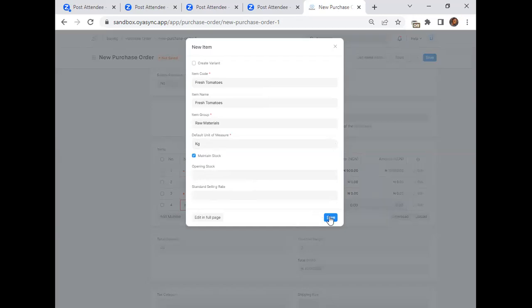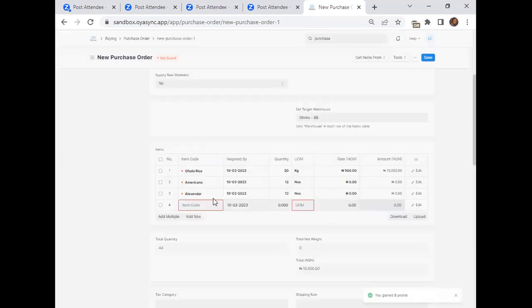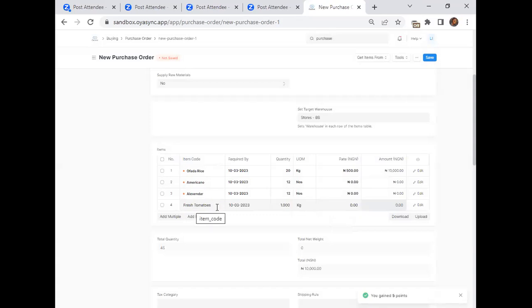So I'm going to be saving this. And my item is available here. So I'll be needing 10 kg. So my rate for Americano will be, let's say, 1.5. I know it's more than that, but let's keep it like that.